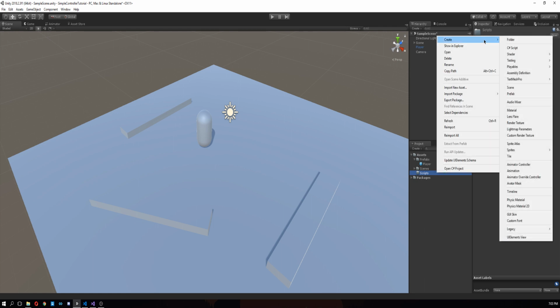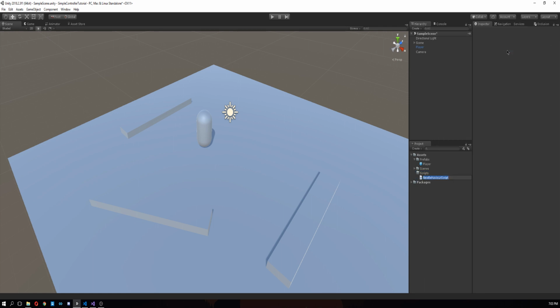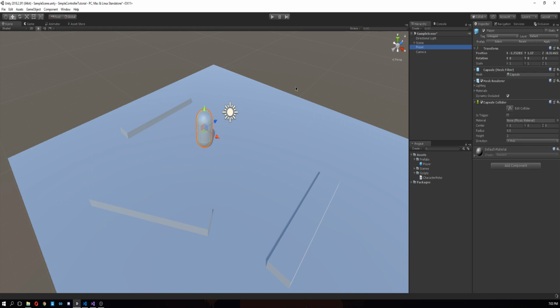So, first off, let's make a scripts folder. And in this folder, we will create a C# script, and we will call it CharacterMotor. Now, before we open it, there's one thing we're going to need to add on the capsule, and that is a character controller that will replace the capsule collider. This will be the component that allows us to move the capsule, and it'll make it so it collides with things. And we'll also add the CharacterMotor, and don't forget to apply the prefab and save the scene.